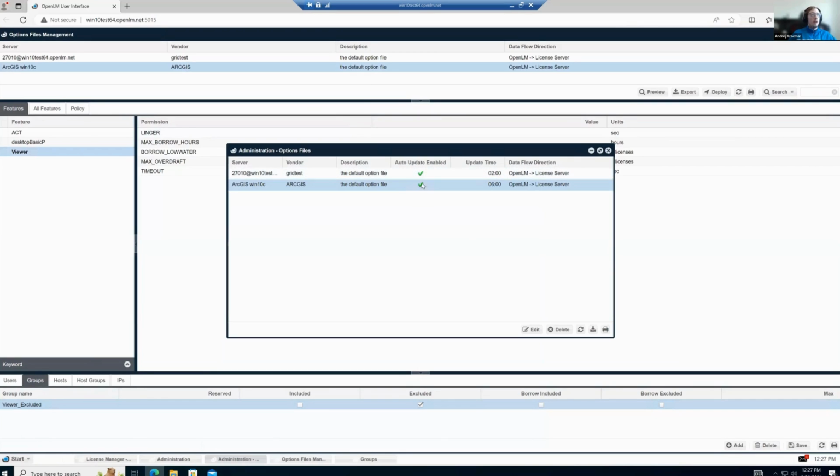For this, we need to have the auto update enabled, and we need to set the update time to a specific hour. A good practice: if I know that the early birds among my engineers go into the office around 7 a.m., I can set the update time to 6 in the morning or maybe 5 in the morning. So I'll be sure that my option file is up to date before my engineers or end users start using the application.